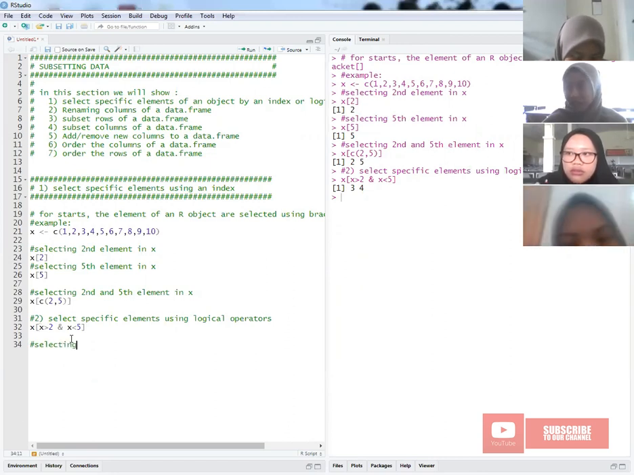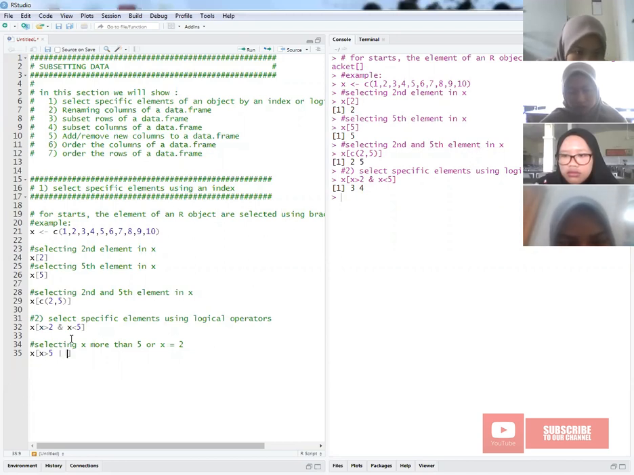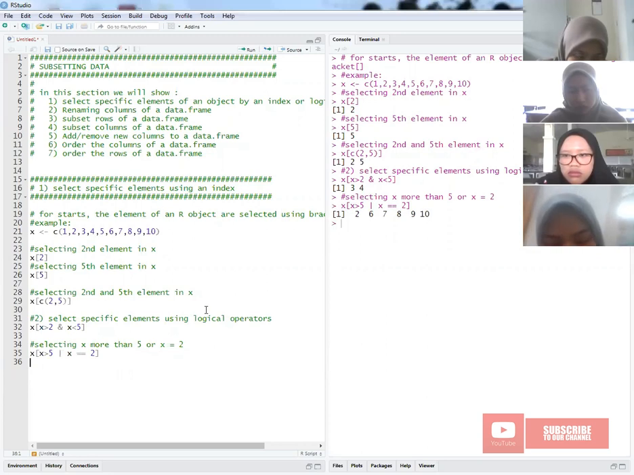Another way, let's say we want to select x more than 5 or x equal to 2. So we do x bracket, x more than 5, put the or symbol, which is the straight line, x equal 2. So R will select x more than 5, which is 6, 7, 8, 9, 10, and equal to 2.